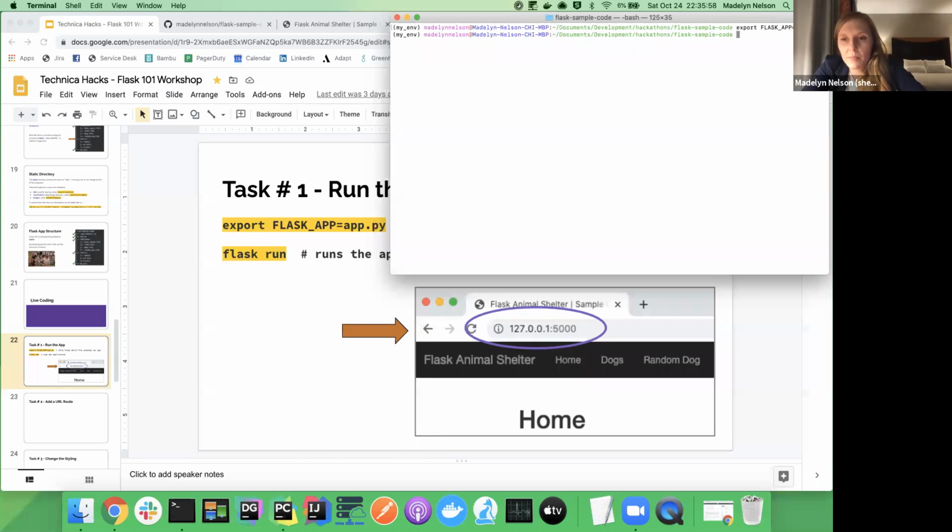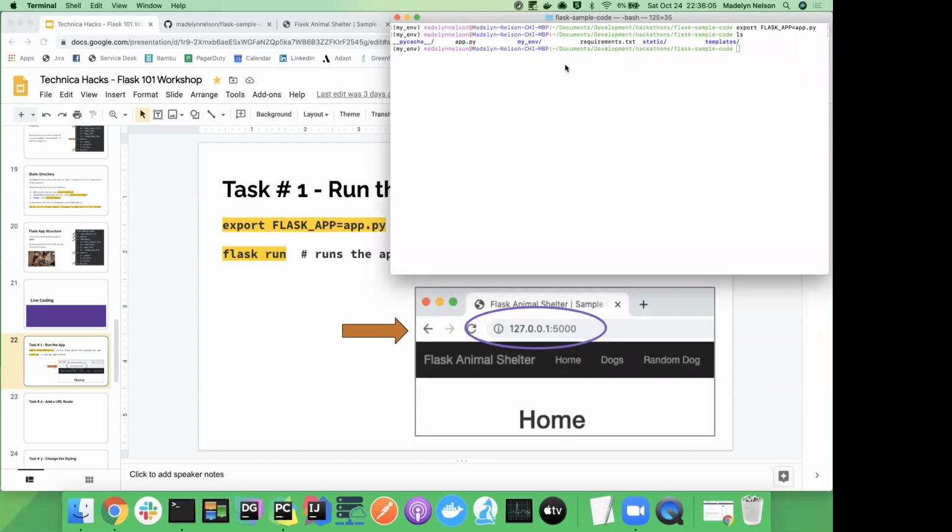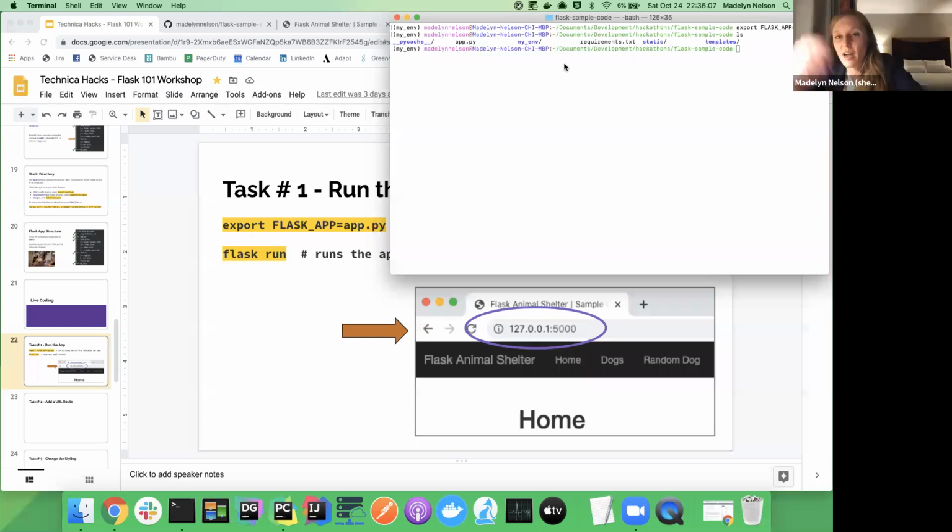So just to re-emphasize, a Flask app is just another directory in your file system, right? It's not any different than any other directory you have, other than it has some cool stuff in it. And so I am in here and I'm going to run flask run. And you can see this output. We saw this in an earlier slide. Serving Flask app.py.